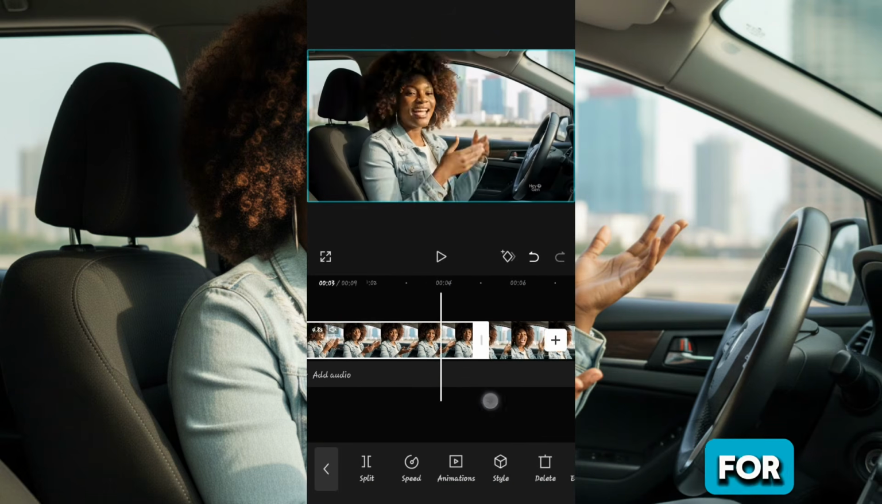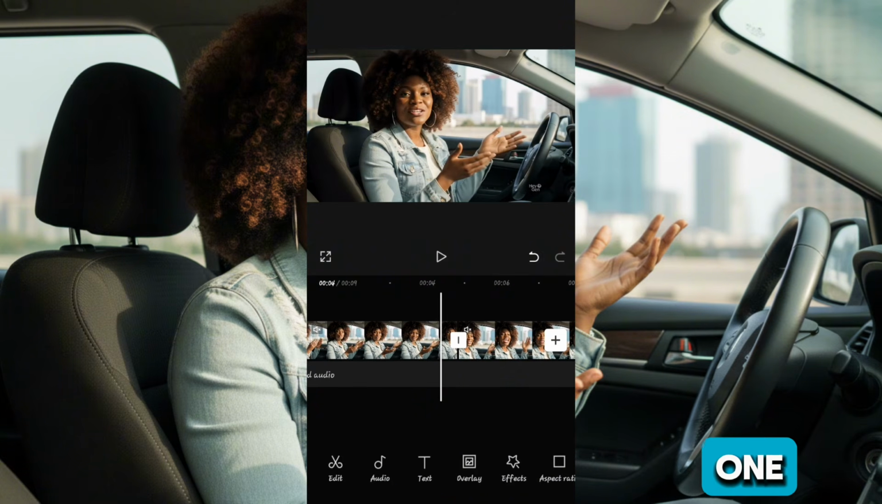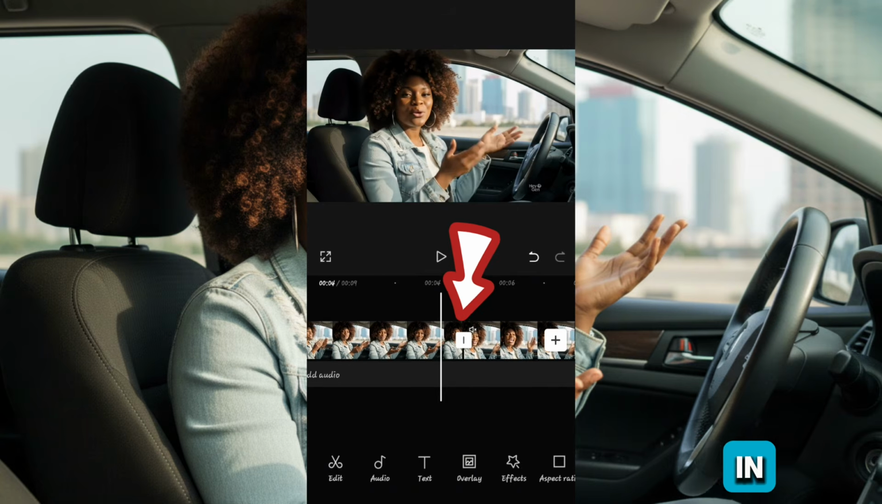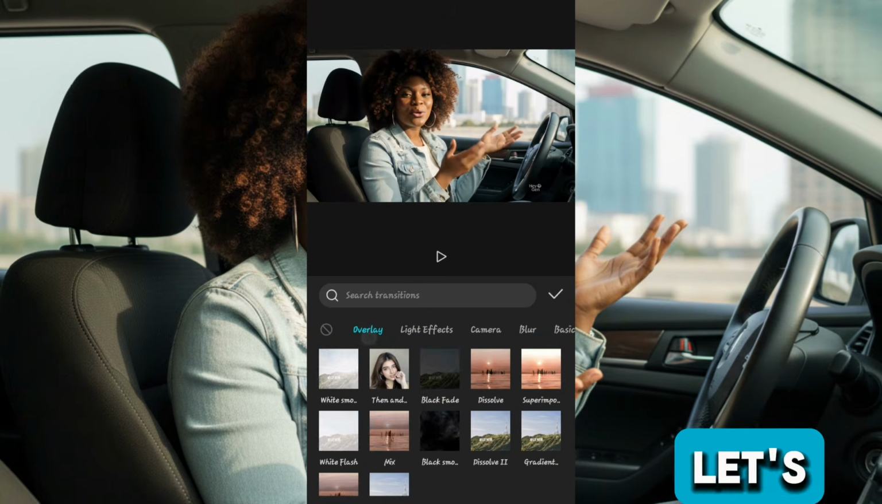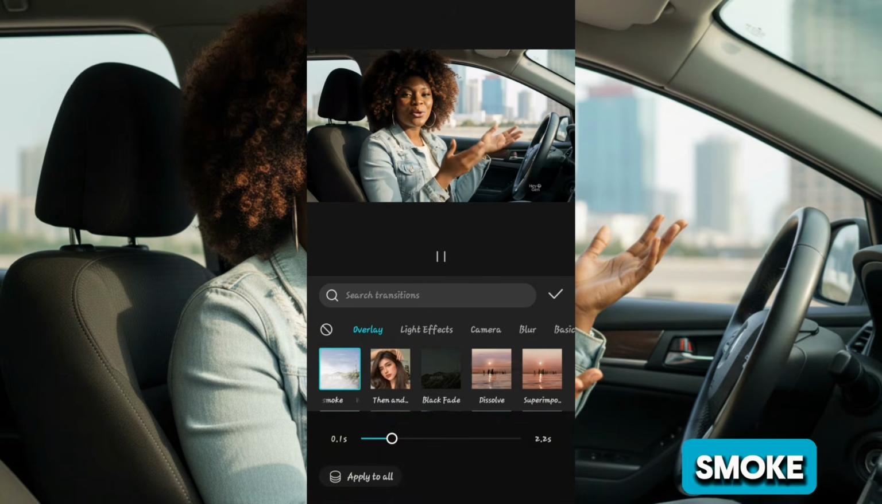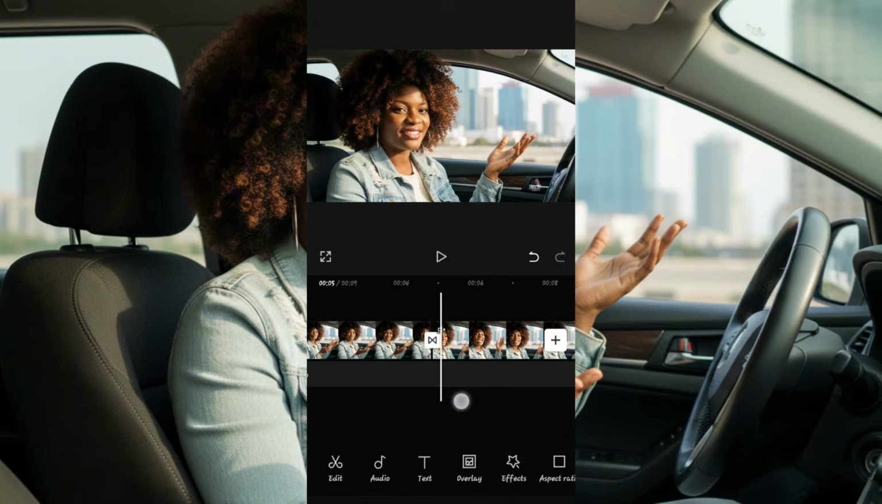Then for transitioning from one clip to another, you can add transitions there. You see this box in between these two clips. You click on it and you pick any transition of your choice. Let's just use this white smoke. Do you see that?